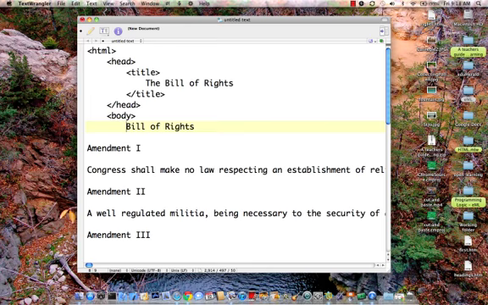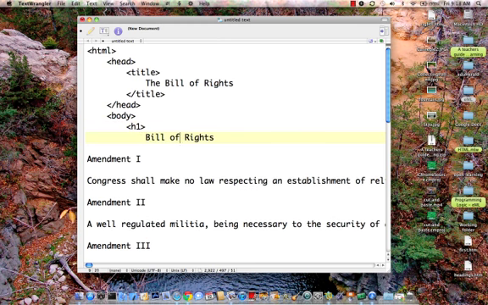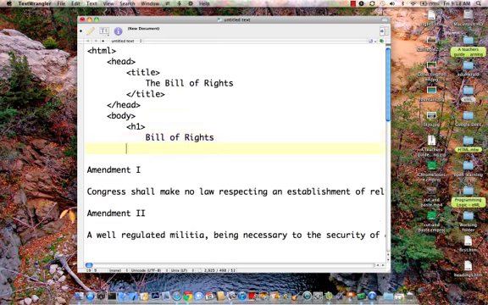And what I'd like to do is take that Bill of Rights and make that, excuse me, a heading of the largest size at the top of my page. And that would be an H1 tag. So let's put that in, and then we'll turn it off. Okay? Now, I might want to have my Amendment 1 be a bit smaller. So let's make that a heading 2.